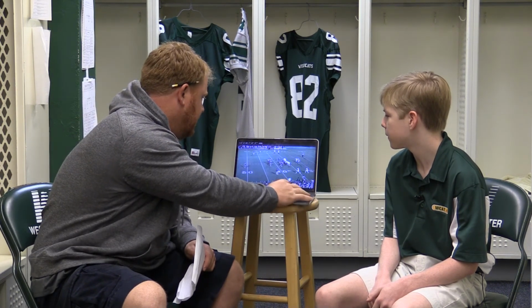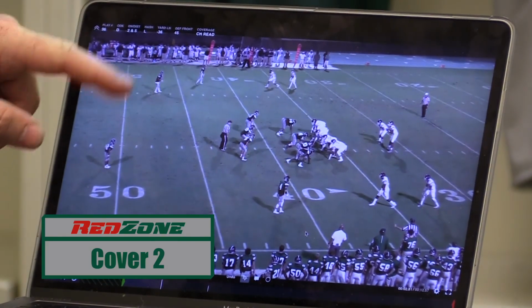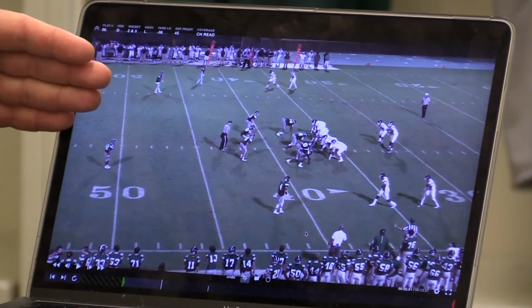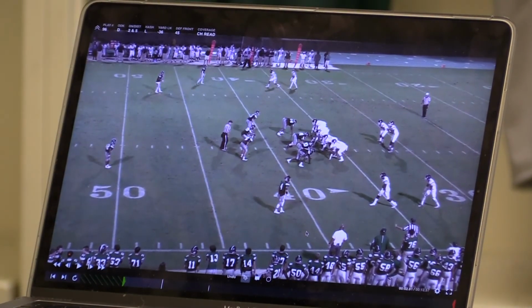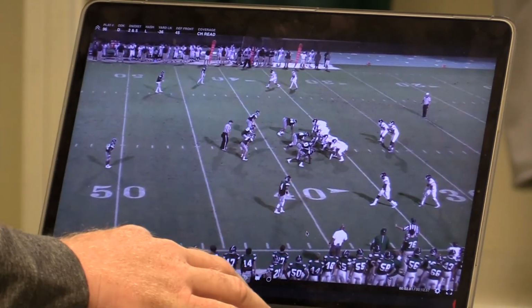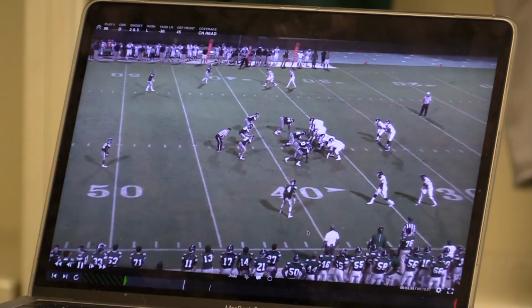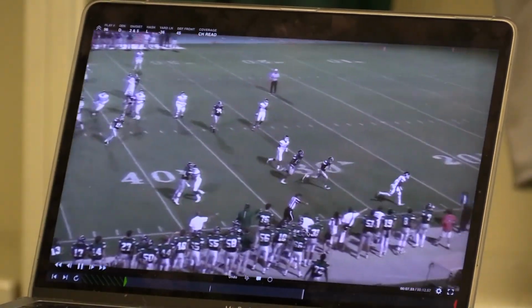Next coverage we got, this is going to be cover 2. You see how we got the two high safeties, so they're dividing the field in half. No matter where the ball is, if it's on the hash, you're still going to play a half of the field. You're going to see these cornerbacks are going to play the flats right here. So they're going to throw a screen. Joe's going to see that he's playing the flats. He's going to jump the screen. He would have been all over that.